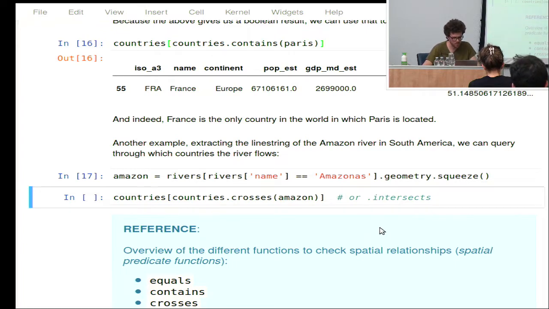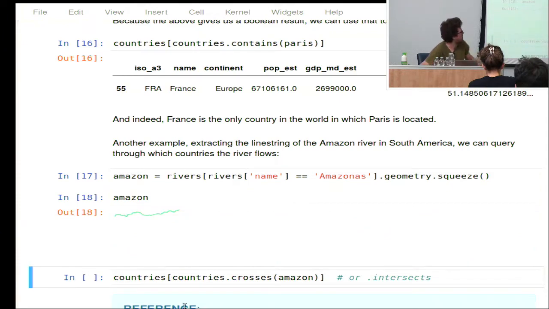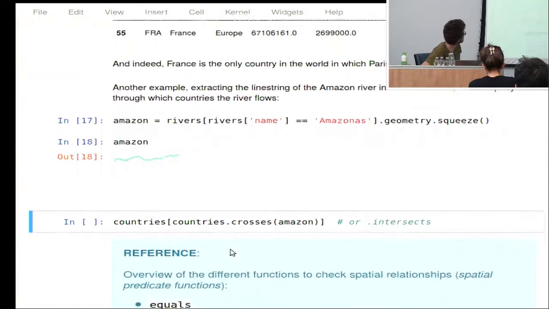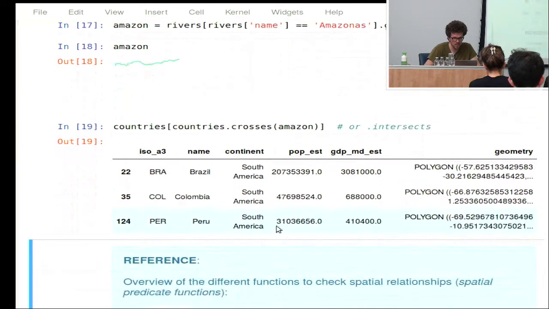Another example, I took the Amazon River. You don't see much about the context, of course. And then I'm interested in all the countries which are crossed by the Amazon River. In this case, you can see that according to this low resolution data set, it crosses Brazil, Colombia, and Peru.